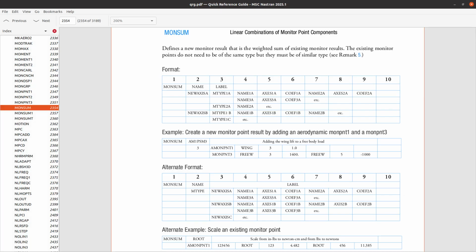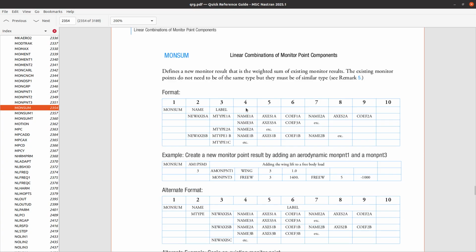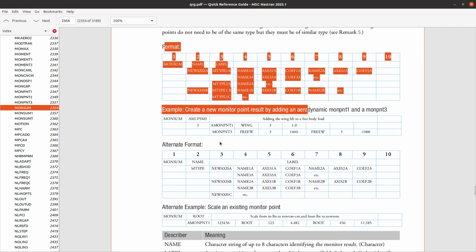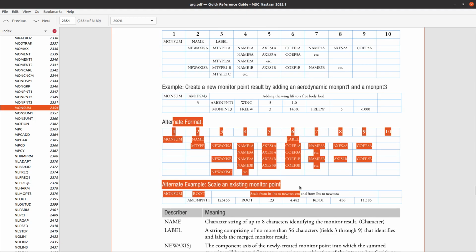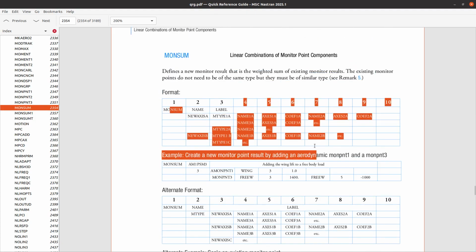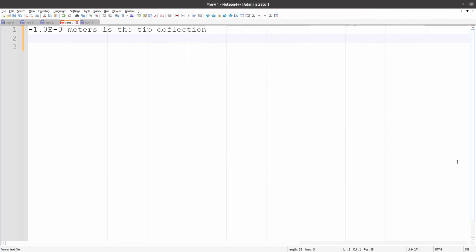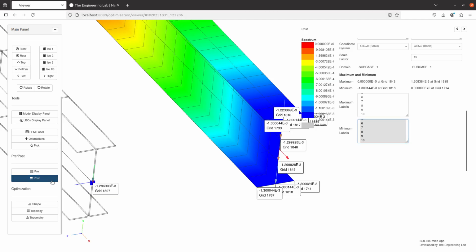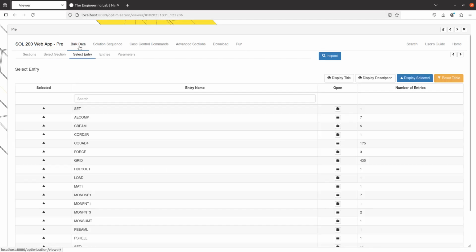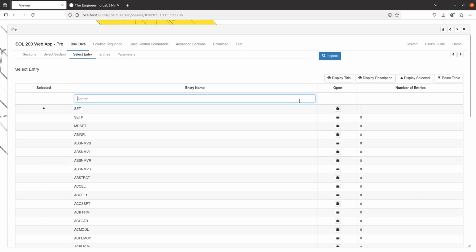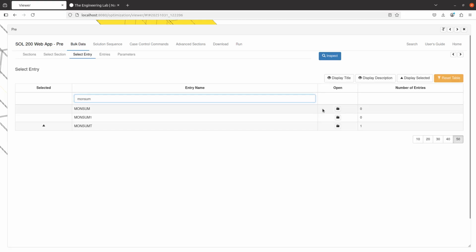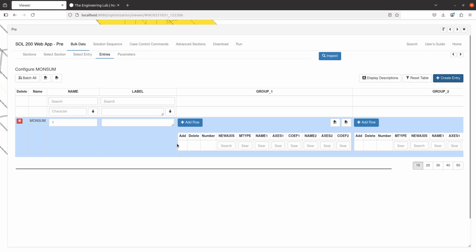Now what we're going to do is the following. We are going to use the MONSUM 1 entry to combine these monitor points together. There are two formats. There is, I'll call it the primary format, and then there's the alternative or secondary format. First I'll demonstrate the first format, and then I'll demonstrate the second format. Okay, so let's go ahead and start creating a MONSUM entry. So for this, we'll go to the pre, go to bulk, and look for MONSUM. We'll open that and create one entry for now.